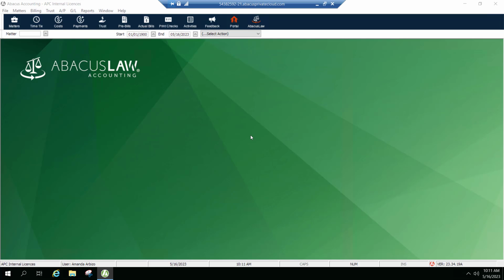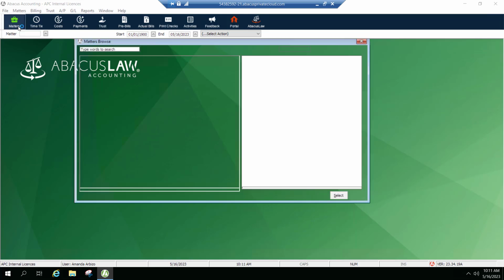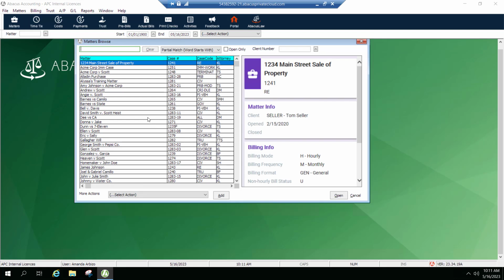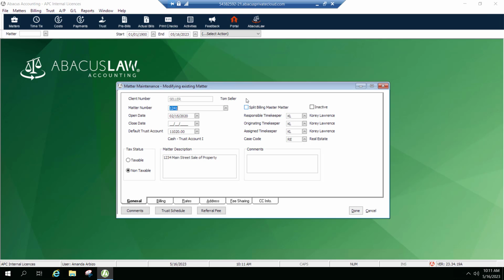The next thing we are going into is the matter itself. Now, as mentioned, you will be configuring the matters as to how you would like to use APX for them. This is something that you are setting up on a matter-by-matter basis. When I double-click on my matter, it will open for me. And the tab you're looking for is at the bottom right, listed as CC Info, our very last tab that we see.